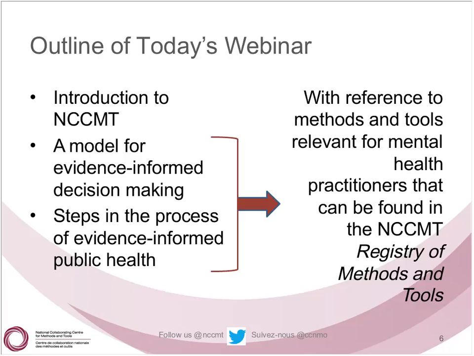So still drawing on that same model of evidence-informed decision-making that we tend to use at NCCMT, but bringing your attention to some of the methods and tools if you work in a mental health field. So we're hoping that this will be useful to this particular audience of mental health practitioners.